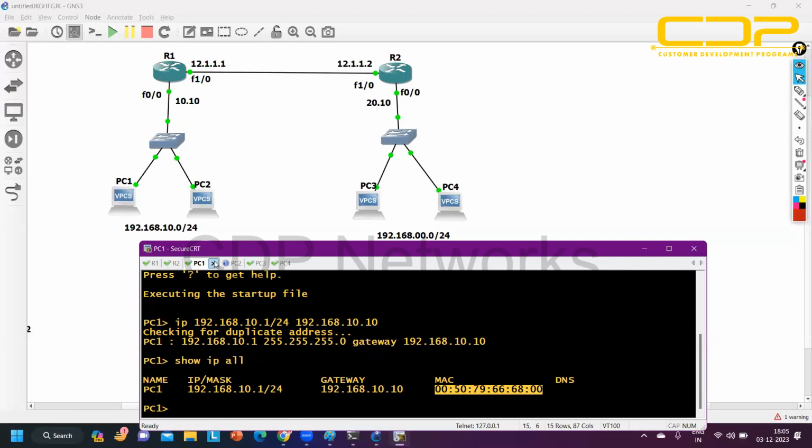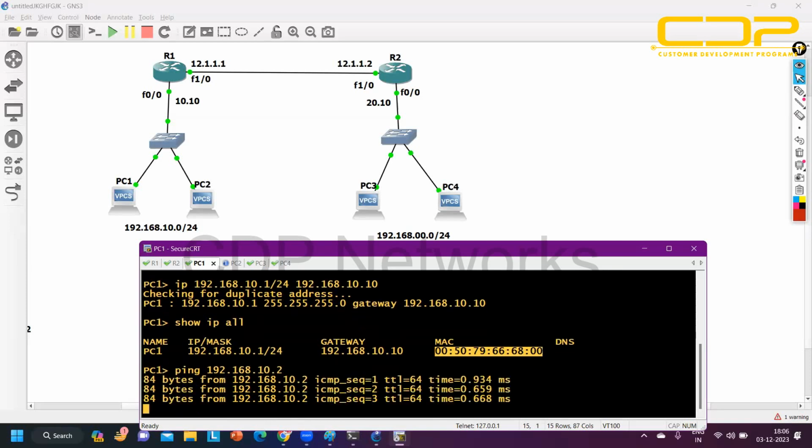Now on router number 1, first of all, let me check connectivity between PC1 and PC3. Okay, let me first ping PC2 from PC1. Ping 192.168.10.2. Will ping work here? Absolutely yes, and you can see ping is working.